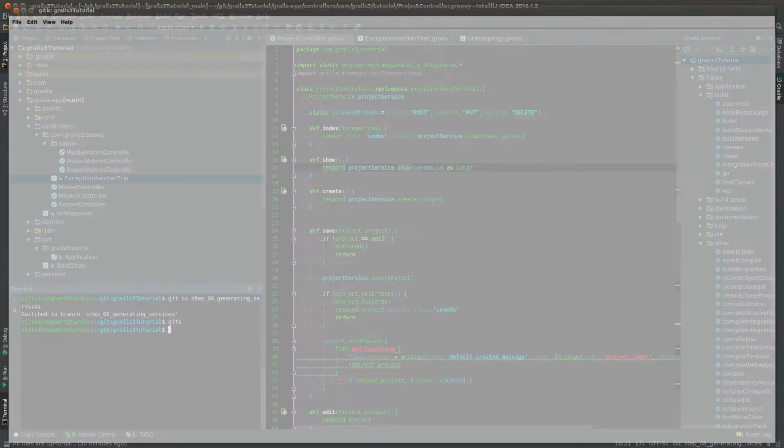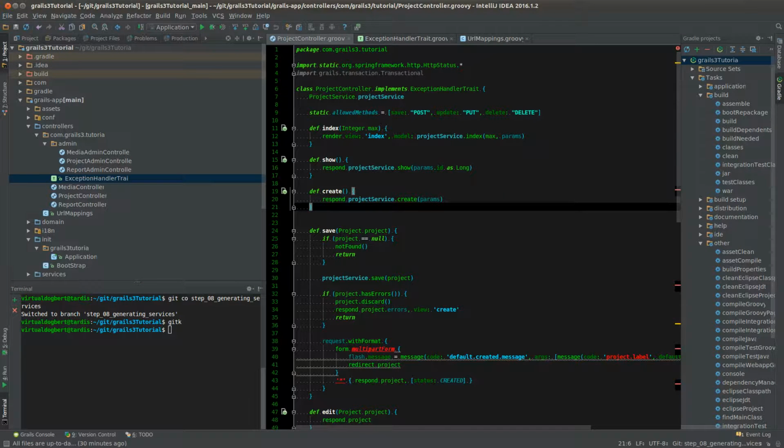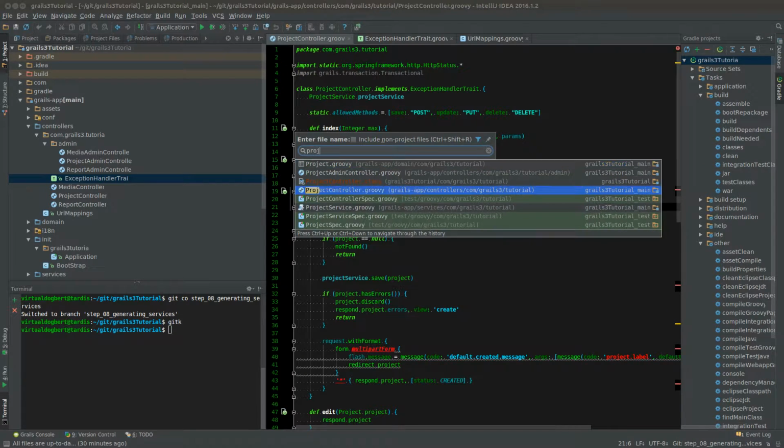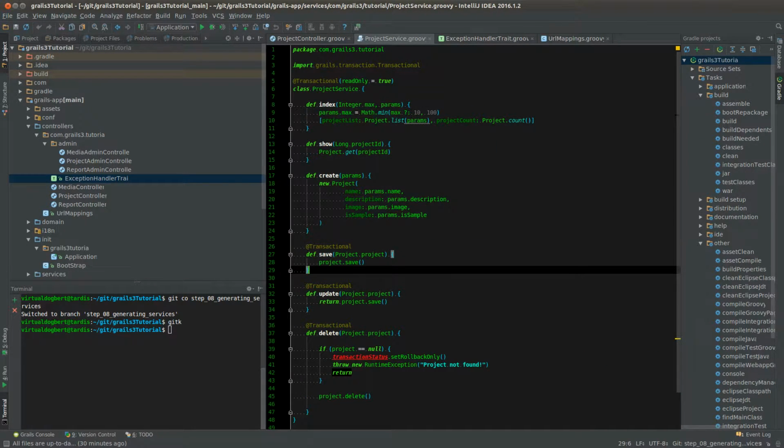So let's close this, and let's open up the project service. So basically what I did was I took some of the logic that was in the controller and I moved it to the service. And this is really where your business logic should be. And I think this is more how Grails should have set it up for the defaults when it generates stuff, but that's just kind of a pet peeve I have.